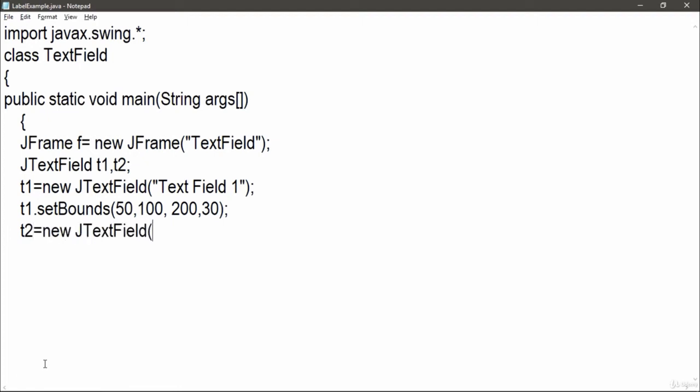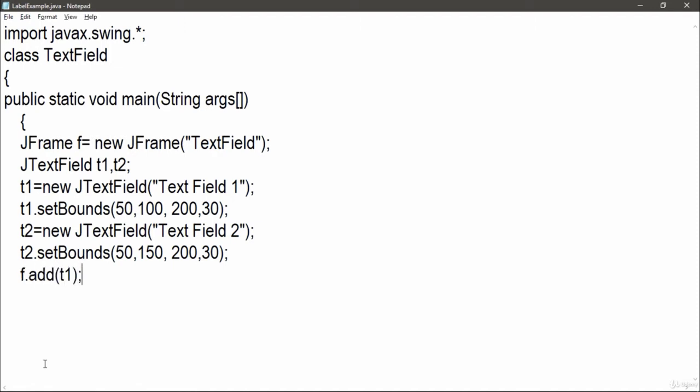Okay, similarly I'm going to create another instance of a text field, because in this application I am going to show two text fields. So the position of t2 I'm going to keep just below this t1, so the location will be 50, 150, 230. The size, the height, is similar to text field 1, but I've changed the location. As you can see, the 50 x-axis is still the same, but I've just changed the value of the y-axis. Now t2 will just appear below t1.